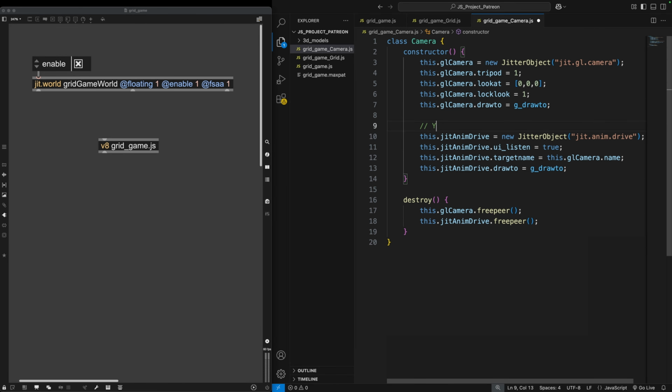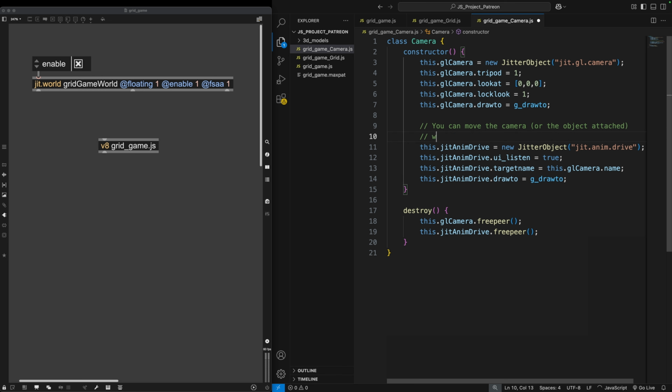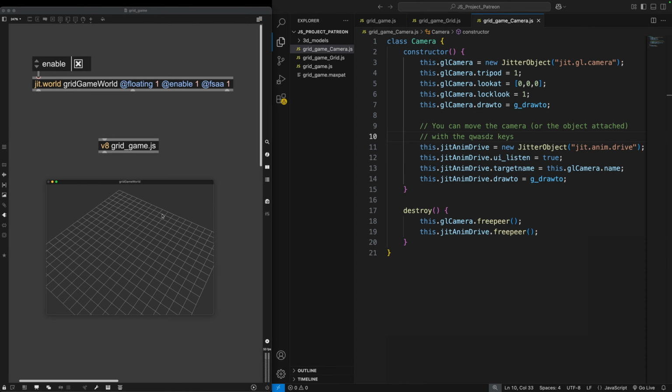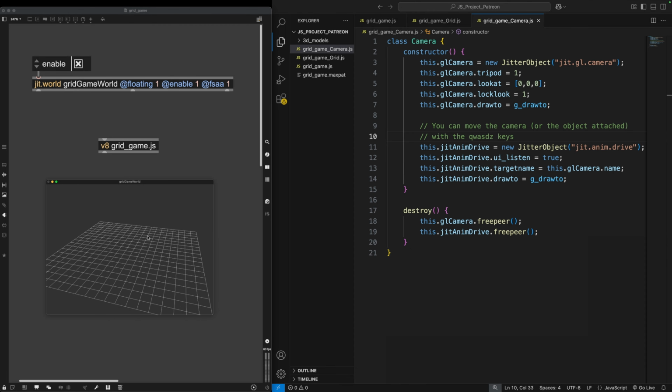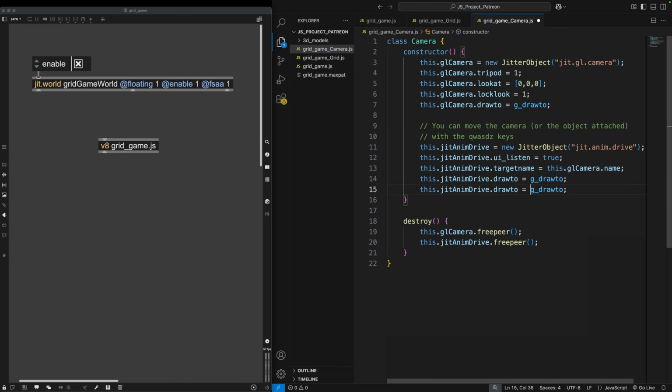So what's happening here is that with jit.anim.drive you can move the camera or the object attached with the Q, W, A, S, D, Z keys. And that's what I'm using here to move the camera. Now it is moving a bit too fast, so what I want to do is to reduce the speed for the jit.anim.drive. So we can change here its speed attribute to something like 10.